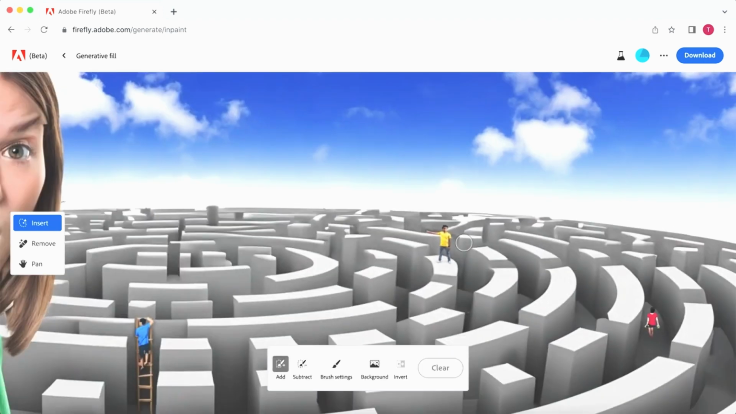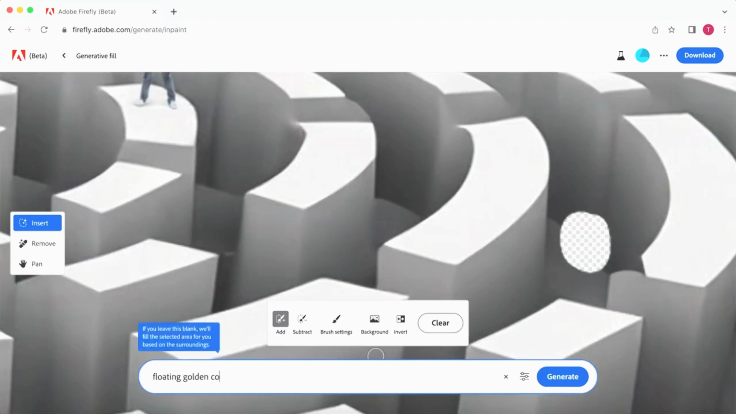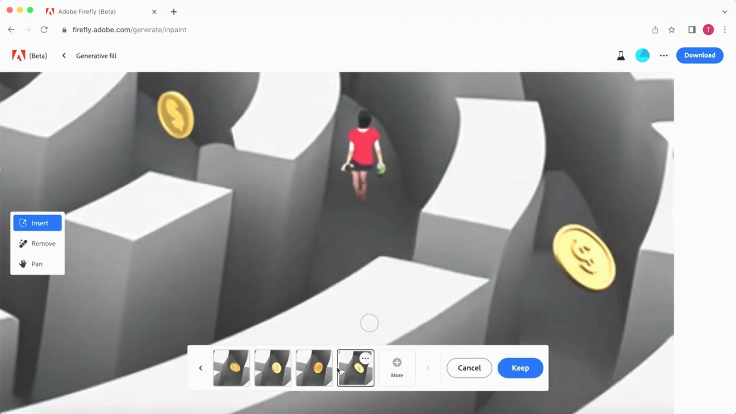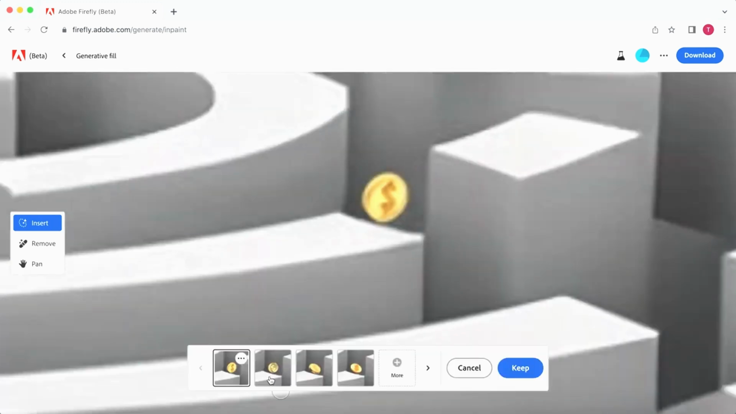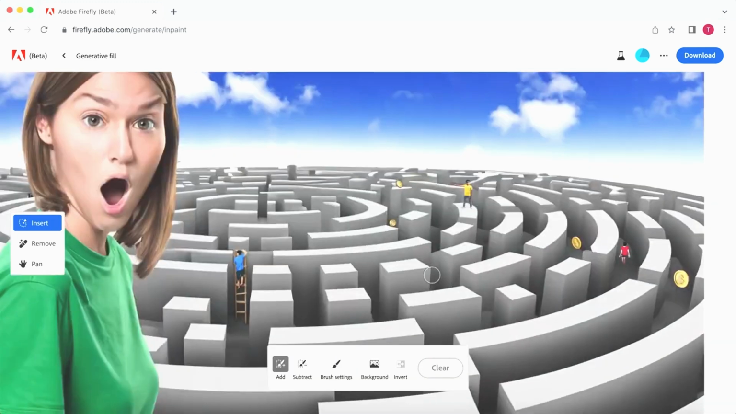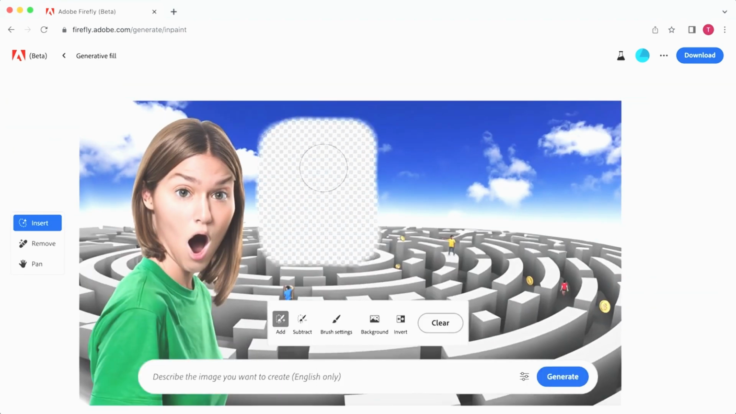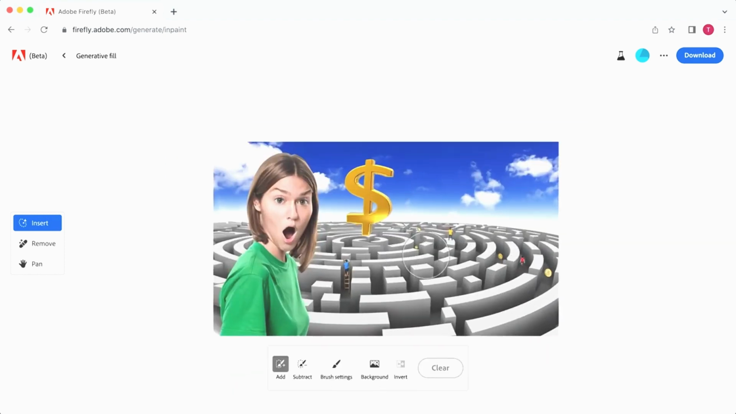And now for the last step, cash or gold coins throughout the thumbnail. Let's place a large dollar sign right in the center as the main prize, and something to catch the eye of the viewers when seeing the thumbnail.